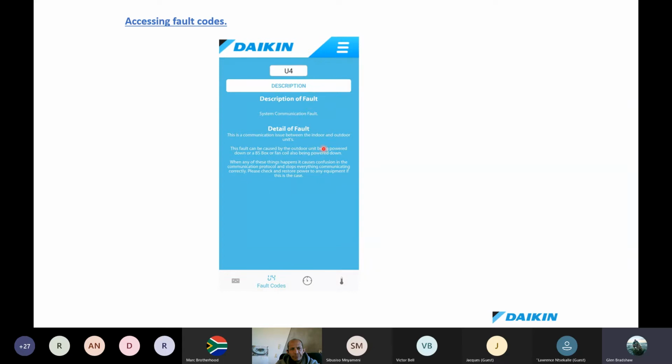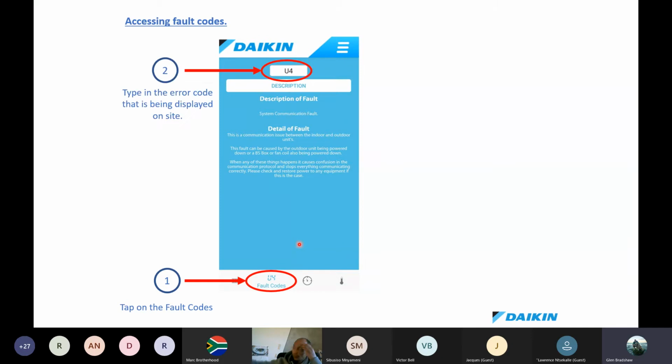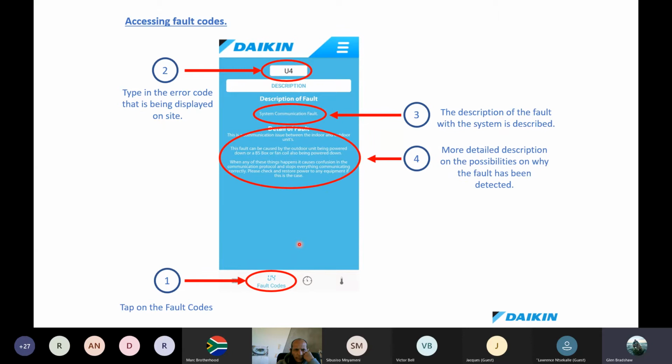Now, I know that Android and Apple have some different setups. I believe that some more recent Android devices give a bit more in-depth, but on the Apple phones, you will find that there are additional tabs on here that will actually take you to and show you what you need to do to fault find. That's basically what you would do. Enter the error code, and it will then give you a description. Then use the detail of the fault below to help you go through the different things that need to be checked.